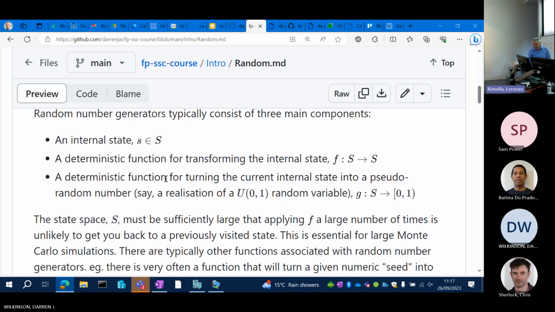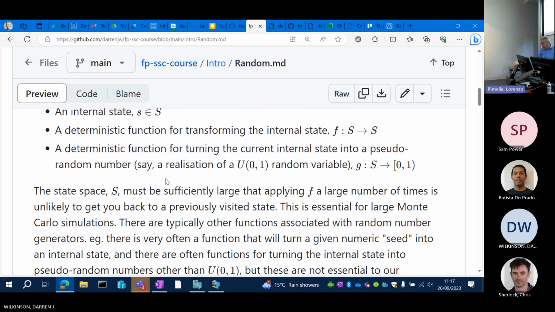So obviously the state space of S has to be big, because if it's a deterministic function, it's going to repeat eventually, right? So you think of the internal state as living on a big circular lattice, and eventually it will go round and round that big circular lattice, but you really hope that the circle is big enough that you don't during the course of a simulation, but that's a good picture to have in your mind. And then there's a separate function that takes you off the circular lattice back into the realm of things that you can use in your program.